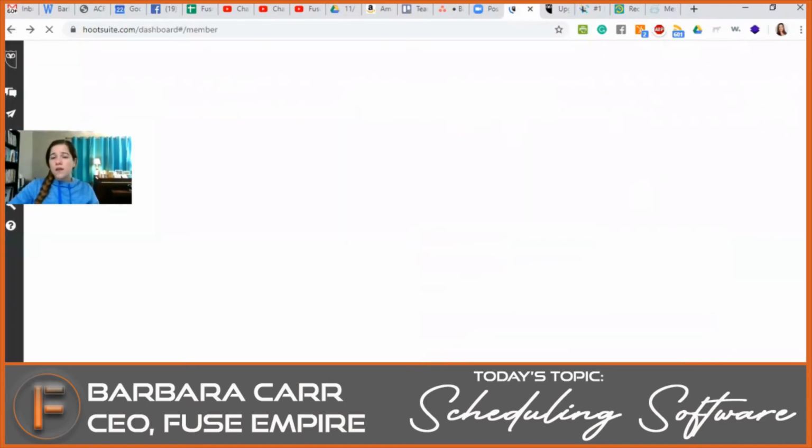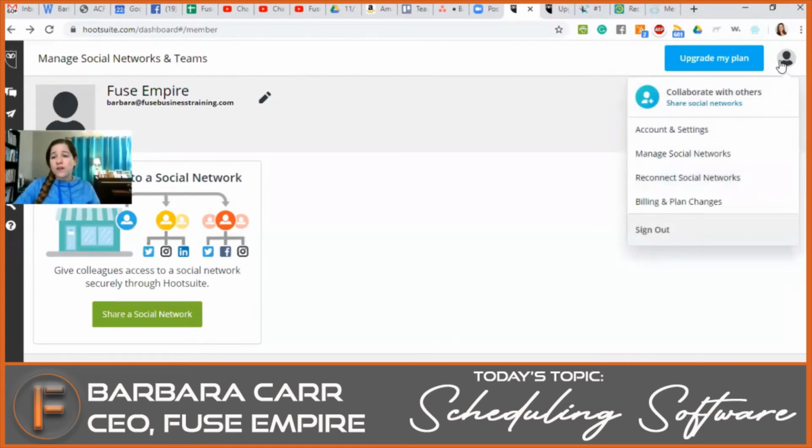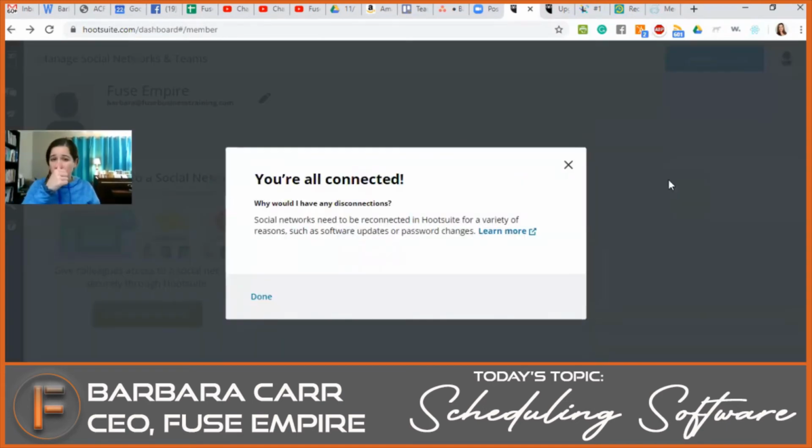And then the last option is sometimes you need to reconnect your account. Like Facebook, I think, every 30 or 60 days wants you to reconnect it. And if you change your password or your username, you'll have to reconnect it. So the best way to do that is to just click up here and go to reconnect social accounts, and it will show you if there's any that need reconnected. On mine at the time, there are not.